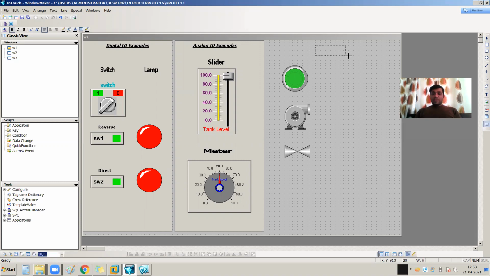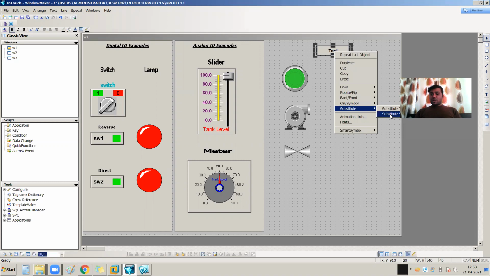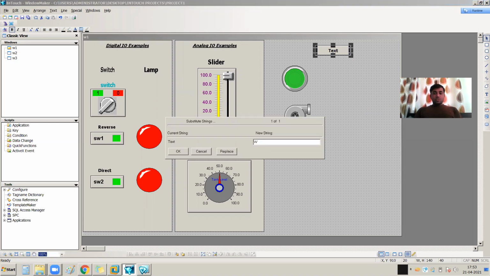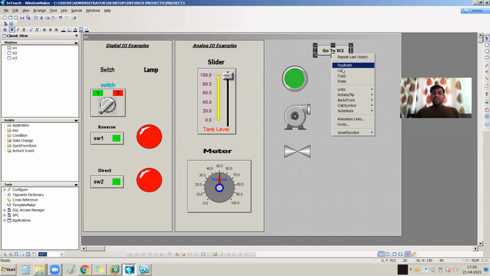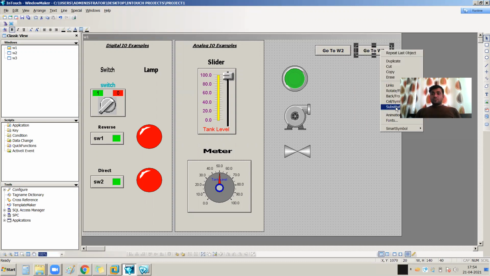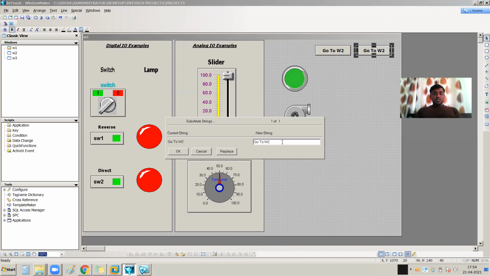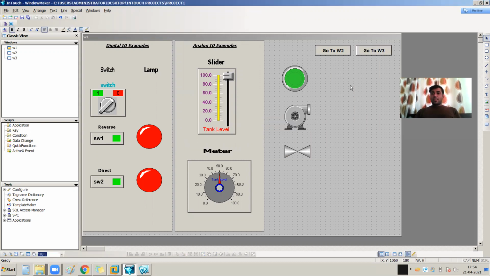So I am taking one button, and I am changing the text of this button. For that you just need to right click, Substitute, and Substitute String. I am writing down go to w2. That means by clicking on this button, you will go to the w2 window. I am duplicating it. This is for the w3 window. So these two buttons I have created.